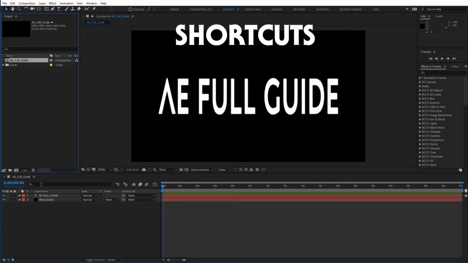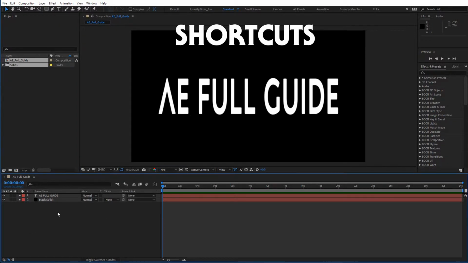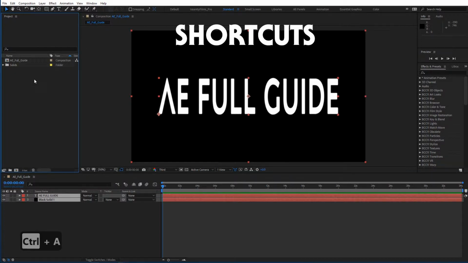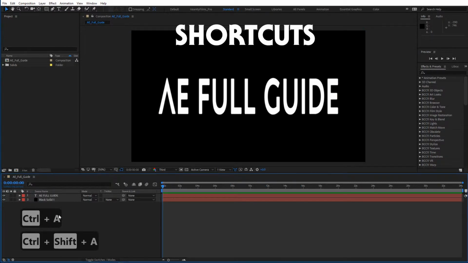So let's begin. Now we are in the timeline, and if I do Ctrl A, I select all. Same thing goes for the project window. If I click the same, I will select everything. To deselect, you just need to do Ctrl Shift A and it will deselect it. Same thing goes for the other window. Select them all first and then Ctrl Shift A and you will deselect it.